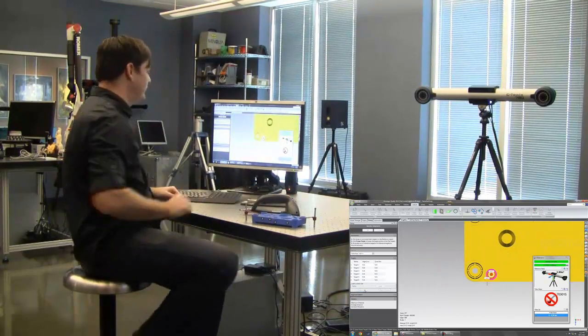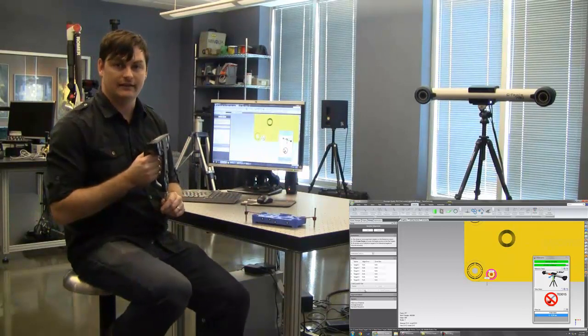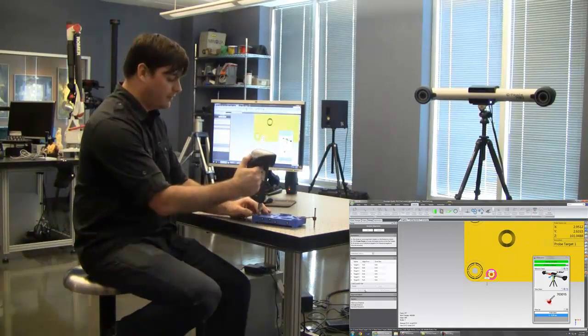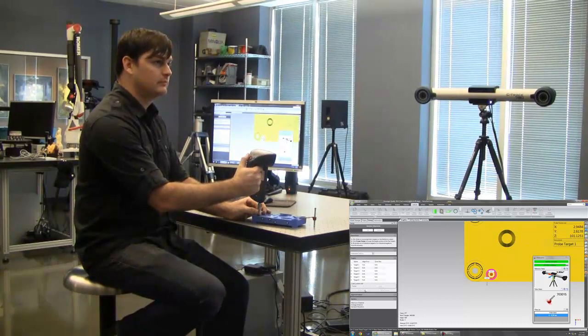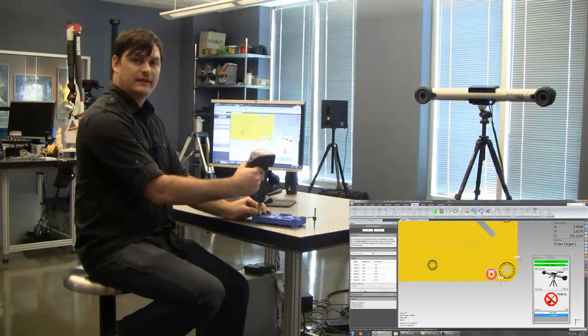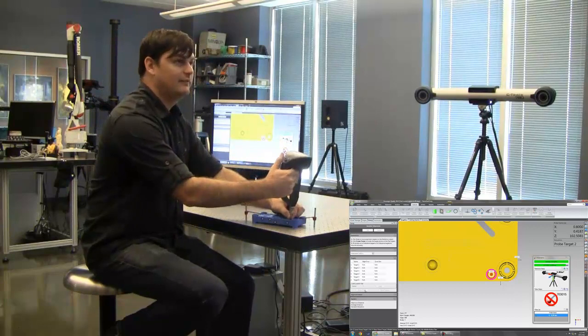The first thing I'm going to do is probe. And you'll see that it gives me a preview of the first place that I need to probe. So I'm going to probe that same point on the actual part. And once I collect that point, it'll bump over to the next point and give me a preview of that point that I need to probe.